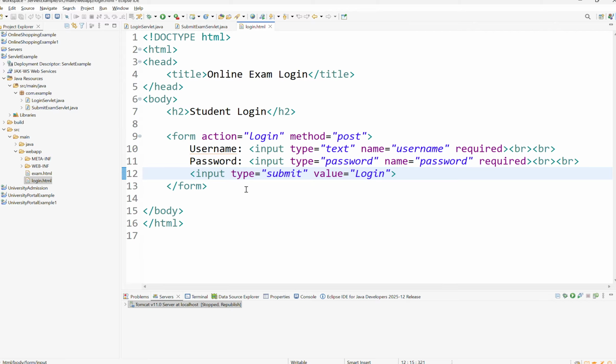Submit. Then we have the submit button in line number 12. This button submits the form data to the login servlet. When the user enters the username and password and clicks login, the browser sends a post request to slash login. The login servlet then processes this request. This login page collects user credentials and sends them securely to the login servlet for authentication.